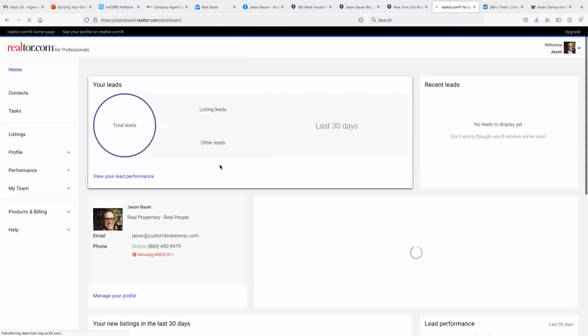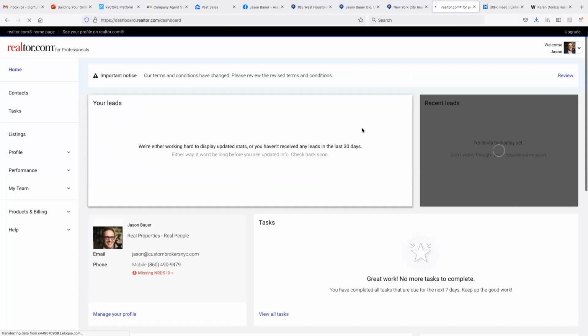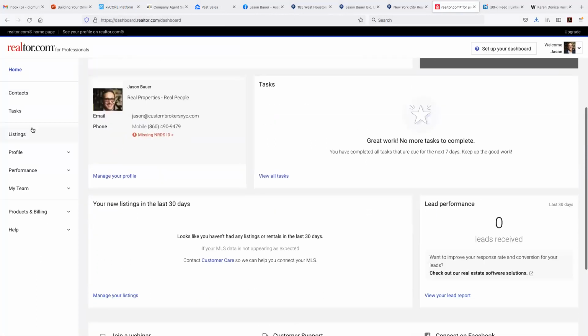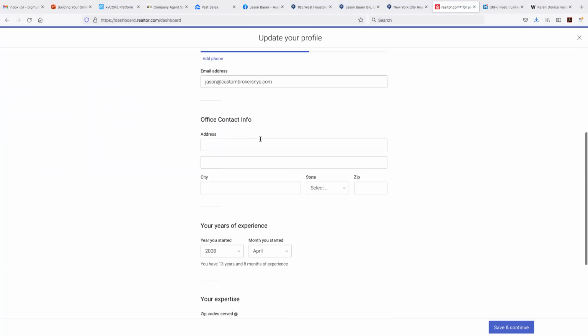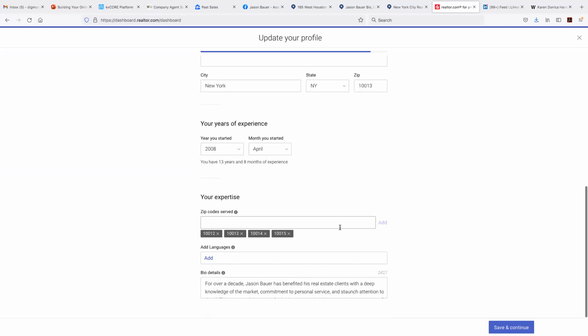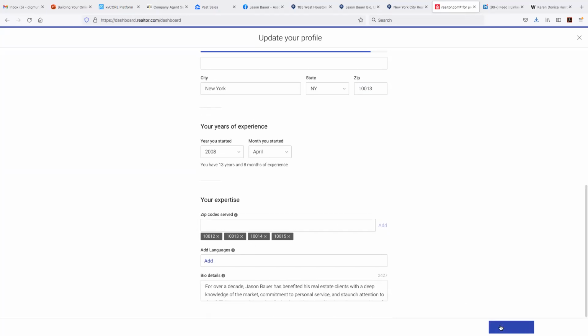There we go. And again, what you can do is you can see leads that you have. You can look at your listings. You can edit your profile. Right? You can put in information, office contract. Save this.